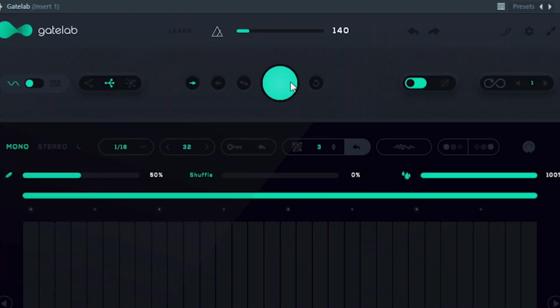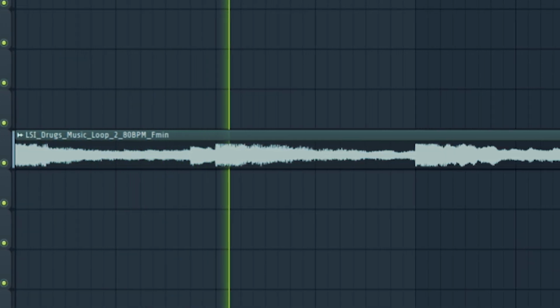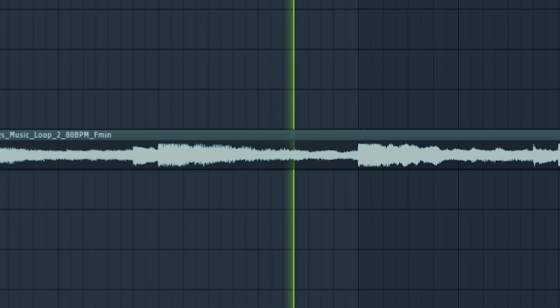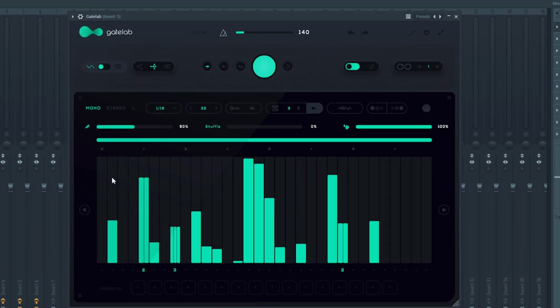I think it's easier if I just show you instead of explaining it. This big green button in the middle, it's like a randomizer button. Just click it. It automatically gives you this little sequence. So I have this instrumental loop over here. This is what it sounds like. So now we throw GateLab on top of that, and we randomize the sequence, and this is what it sounds like now.